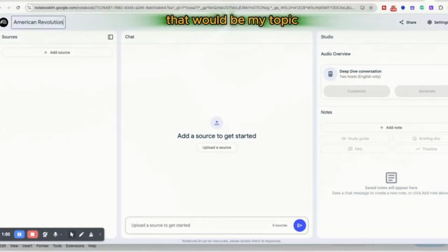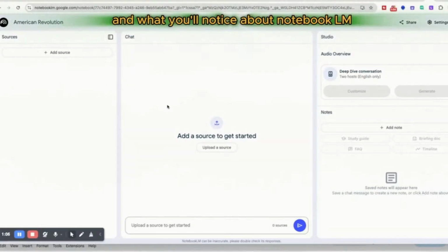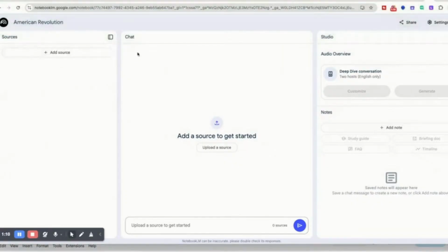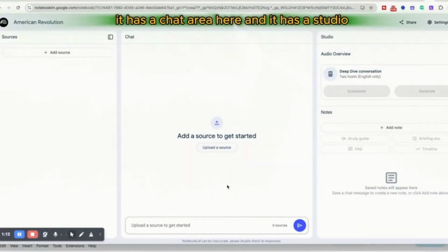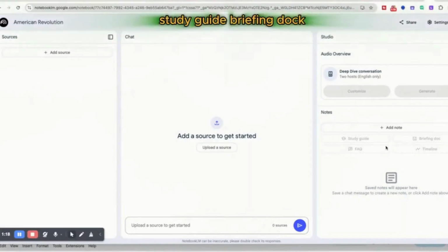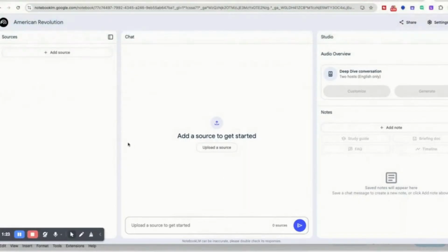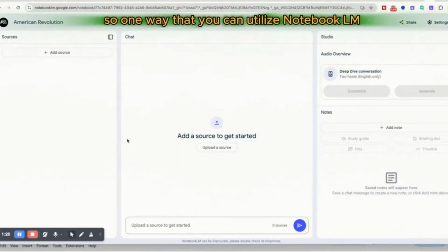That would be my topic. And what you'll notice about Notebook LM is it has sources over here, it has a chat area here, and it has a studio: deep dive conversation, and adding notes, study guide, briefing doc, FAQ, timeline, and saved notes will be here.